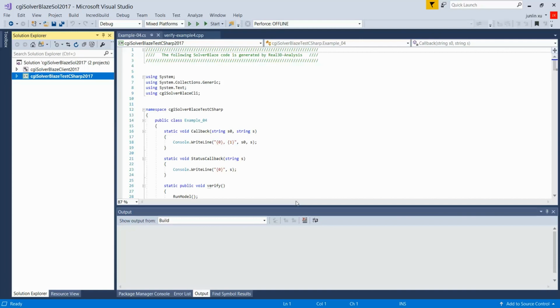One last thing I wanted to mention is the two-way communications between solverBlaze and Real 3D. This means that you can use solverBlaze to programmatically open and solve a Real 3D model. You can use Real 3D to open and graphically view model files generated by solverBlaze. You can even use Real 3D to automatically generate solverBlaze source code that corresponds to the current Real 3D model.